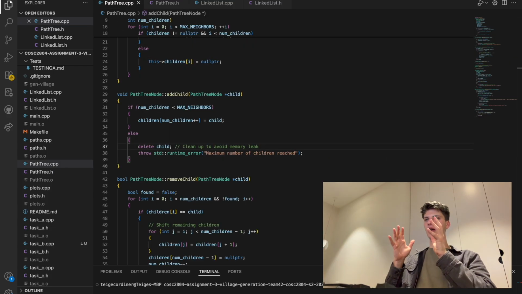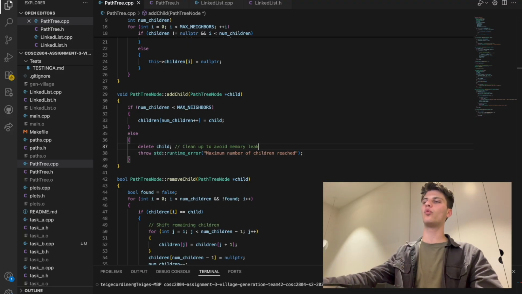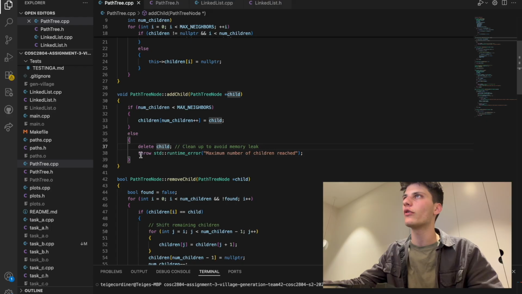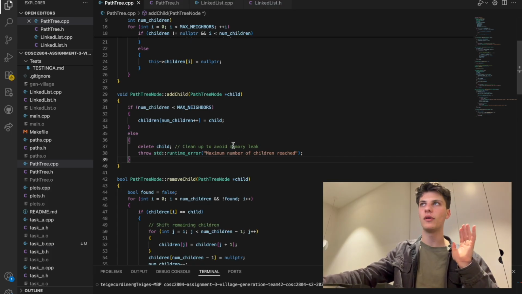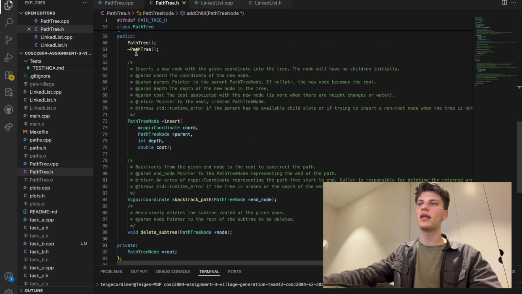All right, so here is some defensive programming in action. Before adding a child, if we have exceeded the max neighbors, then we're going to delete the child to prevent memory leaks, and then throw a runtime error, which lets the caller know what went wrong, and so we don't leave orphaned memory. Here is a path tree. I'll quickly talk about safety.